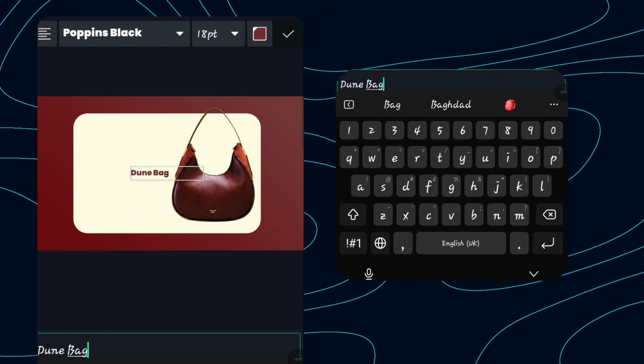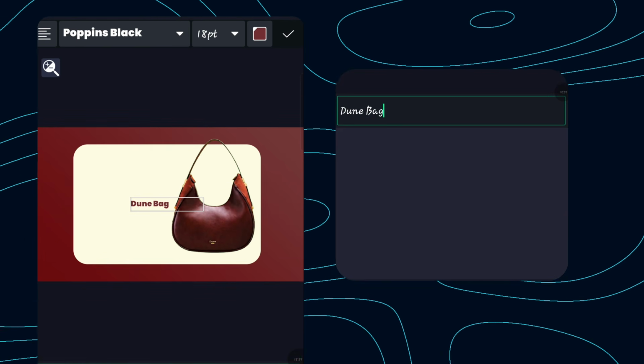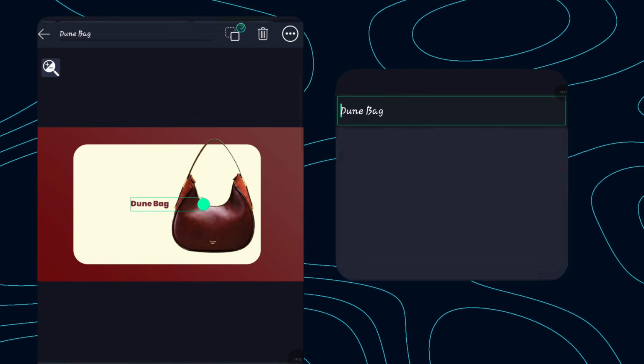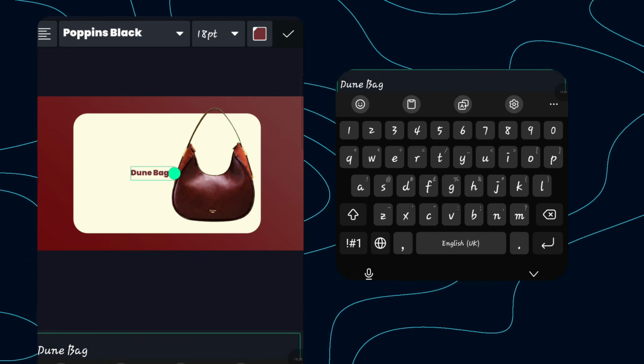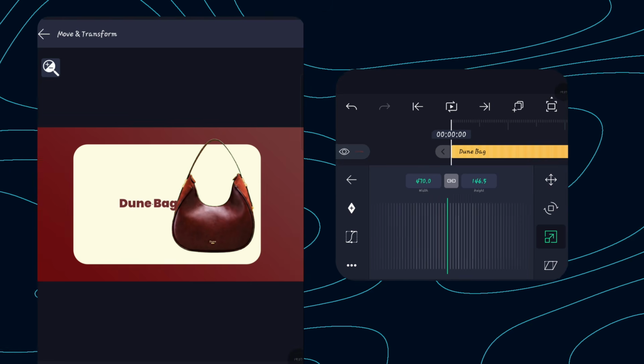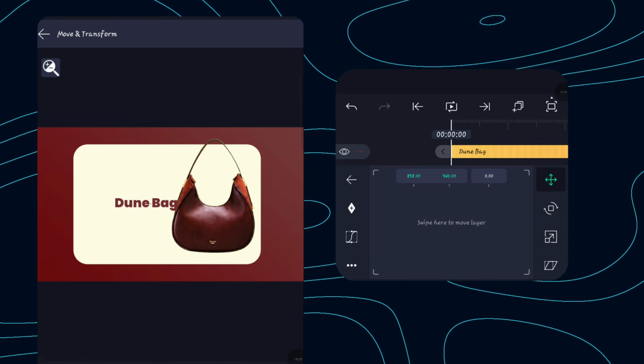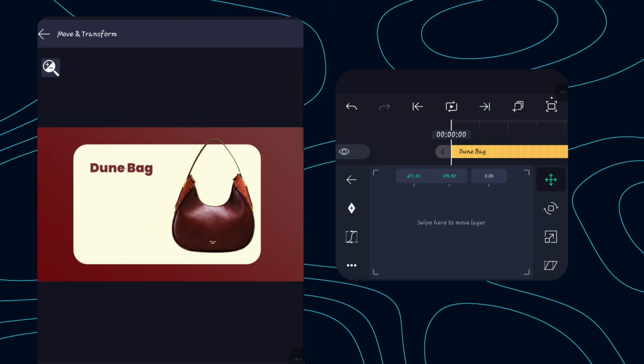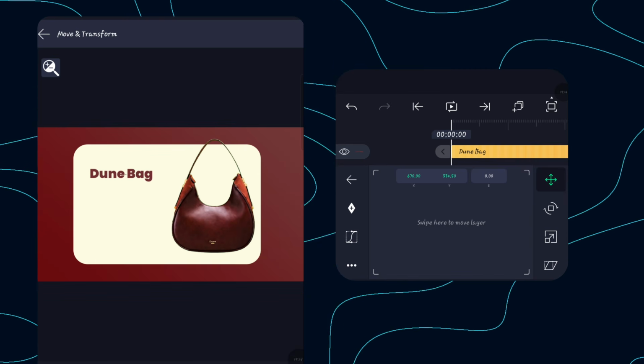All right, so that is that. We can reduce the stuff here. Then just go to move and transform, increase the size of the text like this, and just place it somewhere here. All right, place it somewhere here.